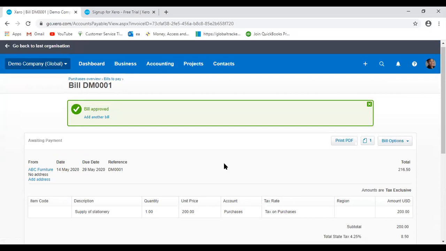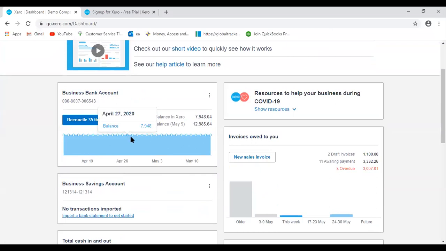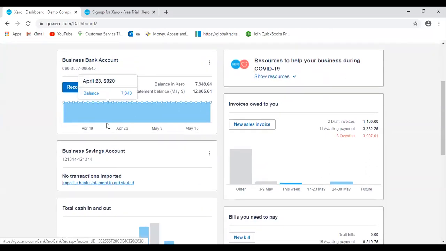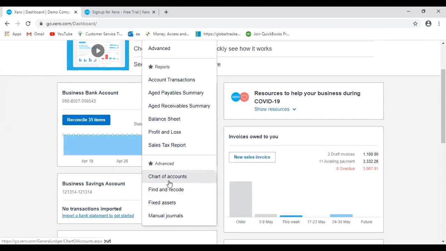We'll take a final feature training, which is on importing a bank statement. So I'm going back to my dashboard. Usually, the bank accounts are included in the setup stage. So for this demo company, these are my bank accounts, 2 bank accounts here. Nonetheless, you can always set up any additional bank accounts under the chart of accounts screen. So when you go to the chart of accounts screen, you can set up additional bank accounts that you need.